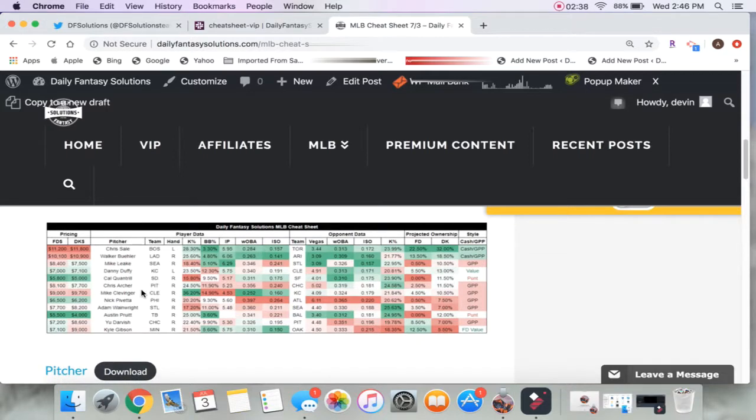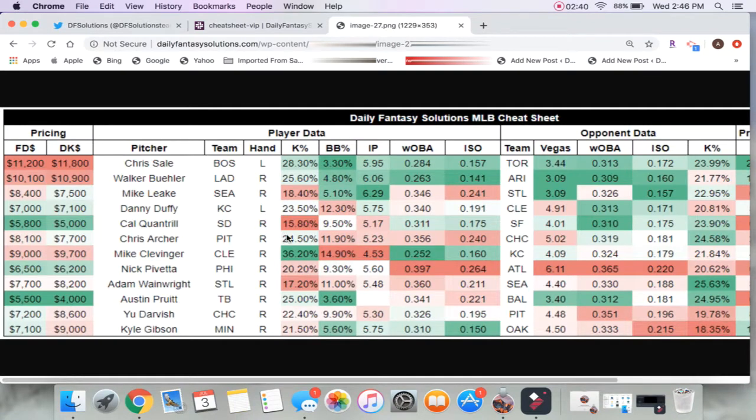So first thing you notice, you've got pitcher right here. Click here and we can enlarge it. We've got all of our player data, including pricing for both sites, pitcher name, team, his handedness. It's very important to note this data here.